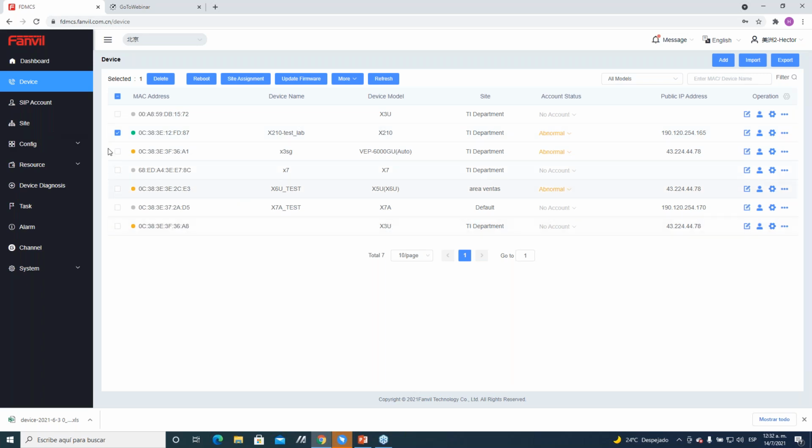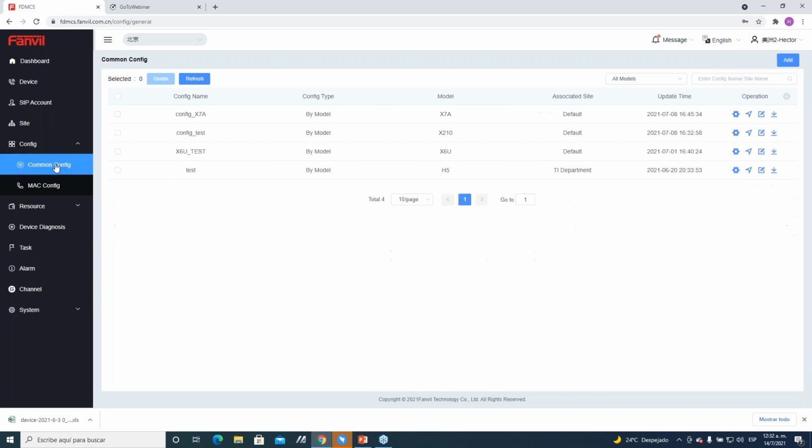The configuration management module mainly implements the function of batch deployment of configuration files. Here is a general view of the session. We have common configuration name, general configuration type, which can be by site or by model, size, associated site, and last update time. Operations are set parameters, push configuration update, edit general configuration, and download configuration file.